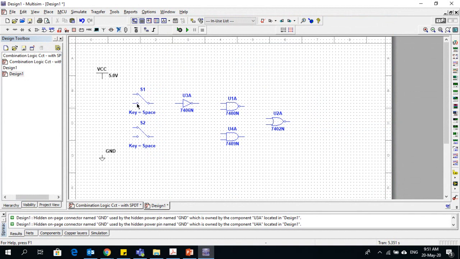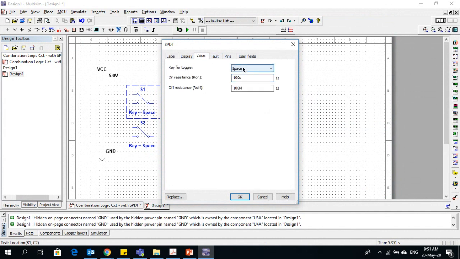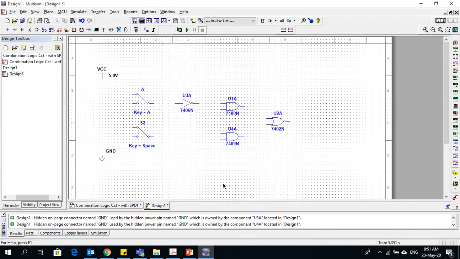So this switch, you can click on this and you can change its properties. For example, you can change the label. You can write as input A, and you can key for toggle, which means if you don't want to click on the screen for changing its position, you can just use keys to change its position. Let's say for input A, I choose key A to change its position from high to low or low to high. I press OK. So you can see that its property has changed.